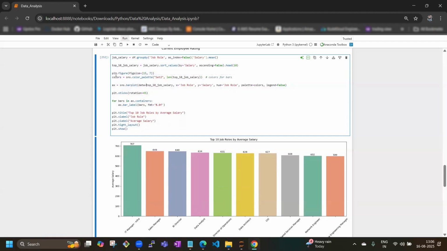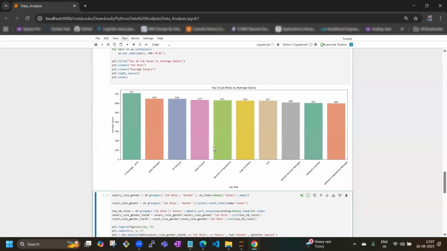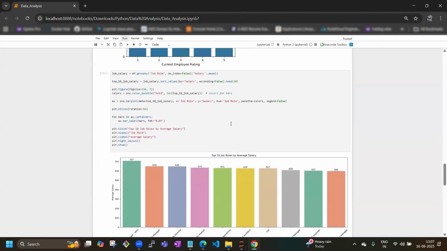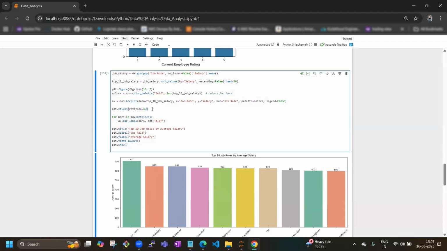I already told you above that we can change the figure size by changing these attributes, 15:7. You can type it as 16:7 and just run this code again. So you'll get this updated bar graph here.